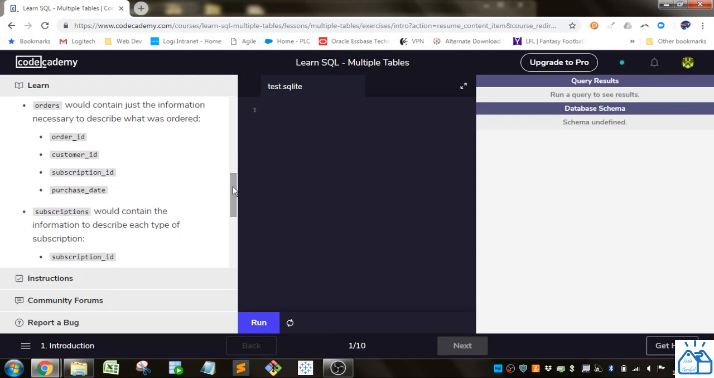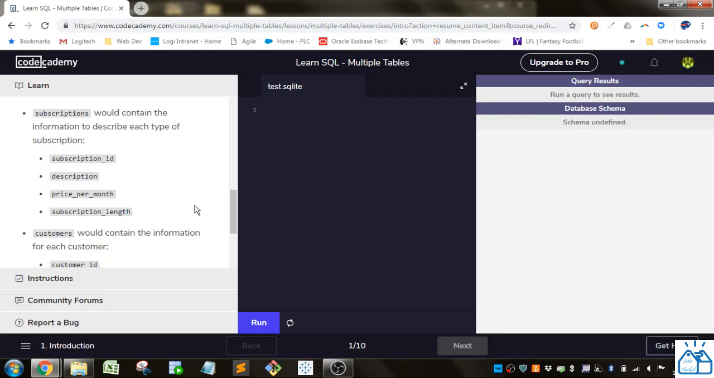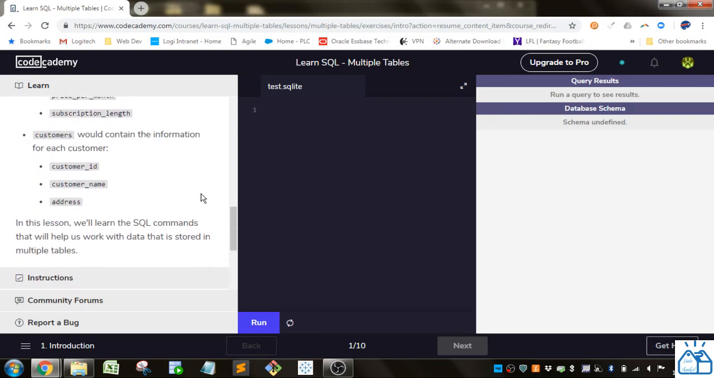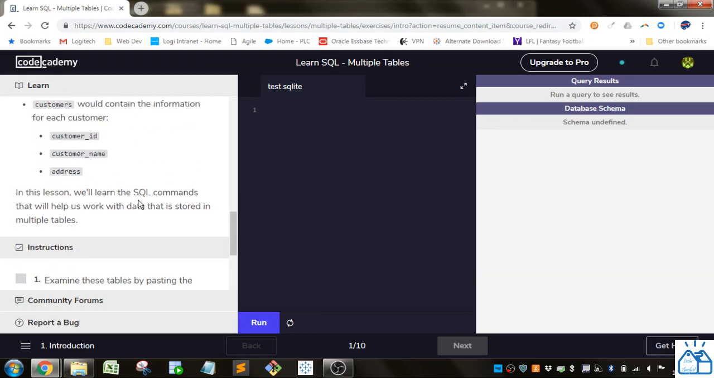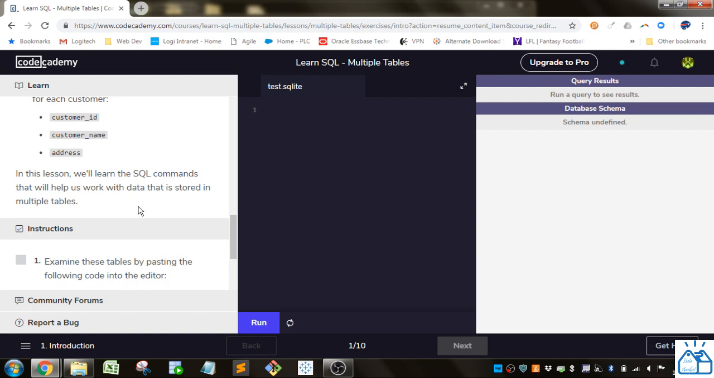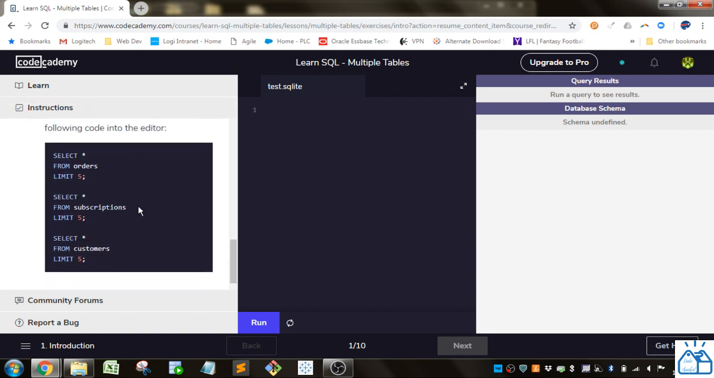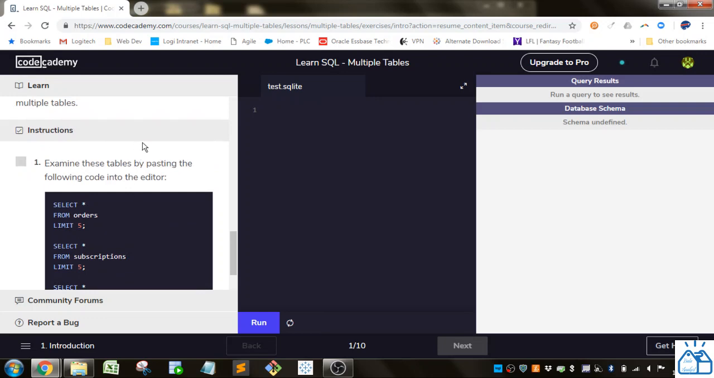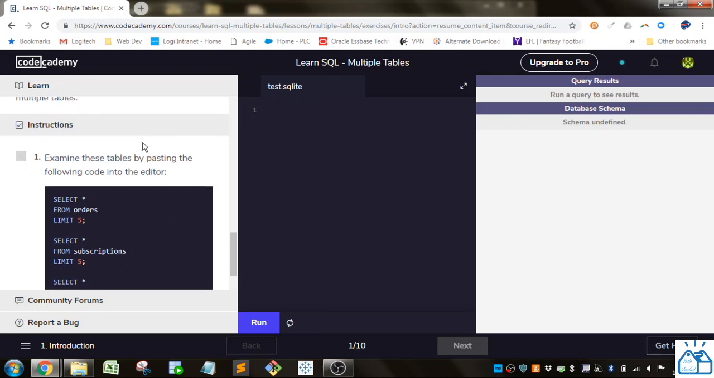Orders would contain just the information necessary to describe what was ordered. So you got order ID, customer ID, subscription ID, and purchase date. And then we have a subscription table, which has subscription ID, description, price per month, subscription length, and then a customer table that has customer information. In this lesson, we'll learn the SQL commands that will help us work with data that is stored in multiple tables.